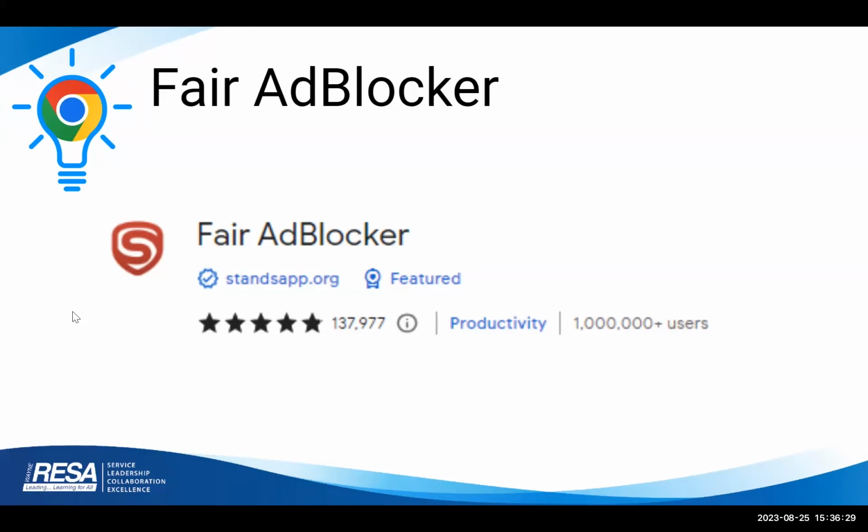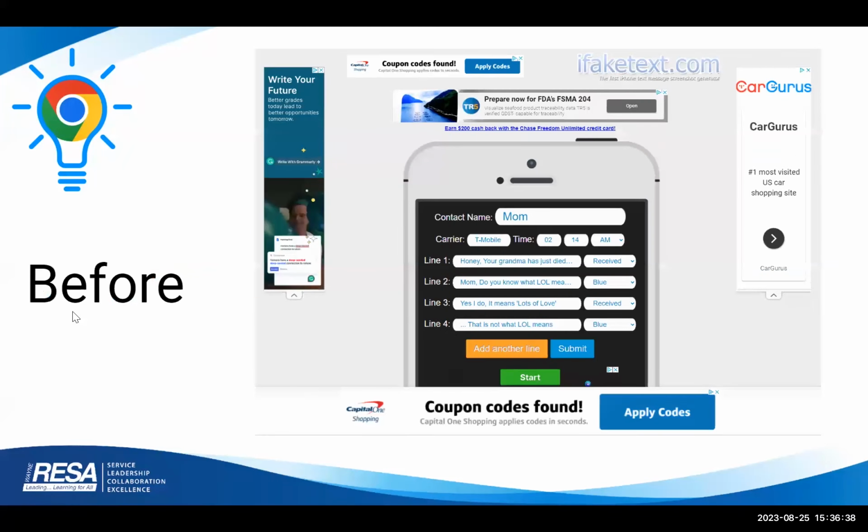So when you think about Fair Ad Blocker, it lets you pick whether or not you're going to block all of the ads, some of the ads, how many ads you're willing to see on a site, those kinds of things. So for this, I've got it set to the most stringent ad blocking as possible.